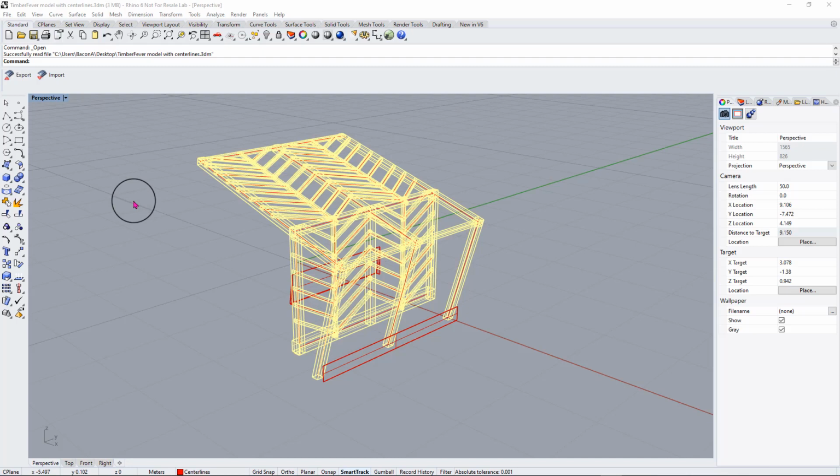Hello everyone, in this video I will be demonstrating how to export this timber model created in Rhino into the structural analysis software RSTAB. In RSTAB we will be able to see the deformations, internal forces, and support reactions based on load combinations that we will be generating based on the TimberFever engineering guide.